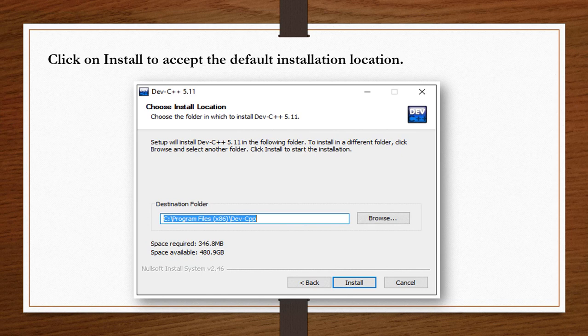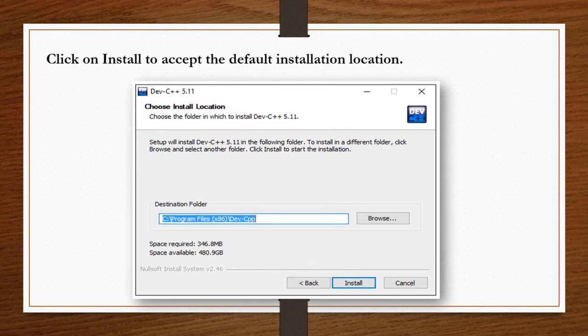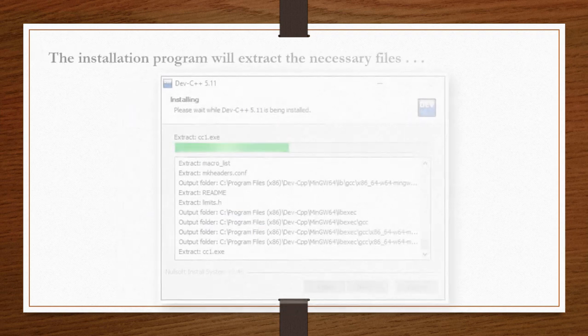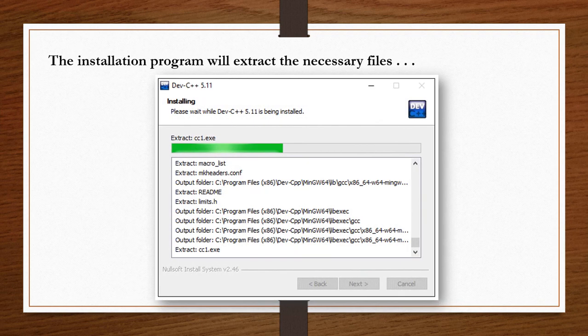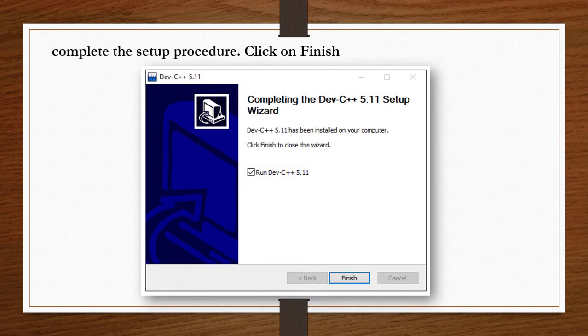Right now I have the C folder, so it is going to install in the C drive. If you have your OS in another folder, that must be the destination folder. After that click on install. Then you will see the installation program extract the necessary files. After that you have to complete the setup procedure by clicking on the finish button.